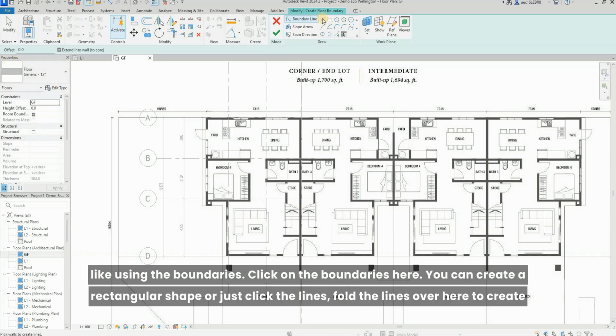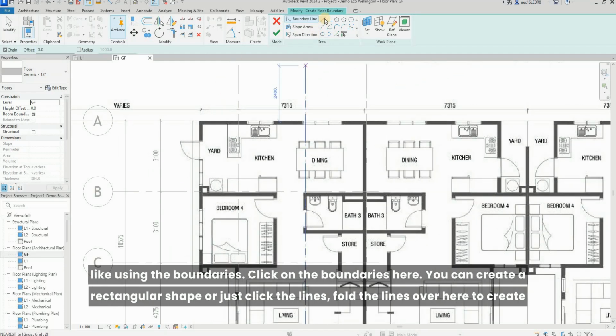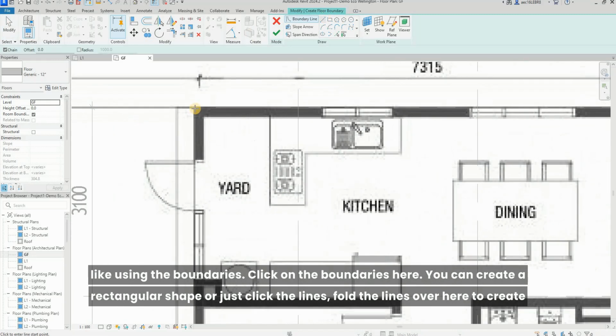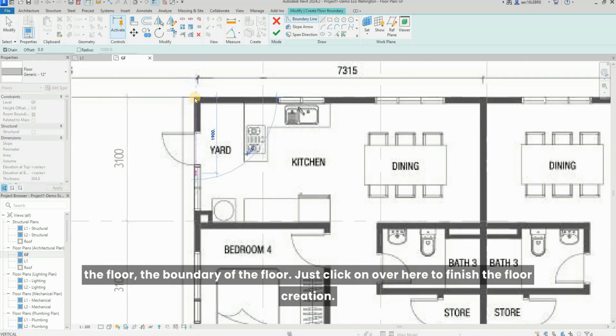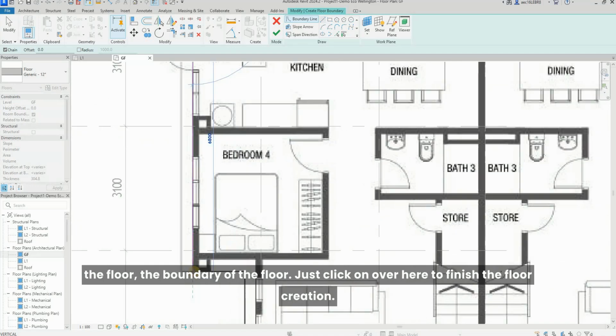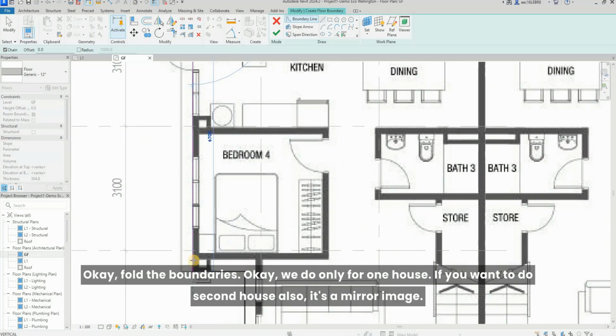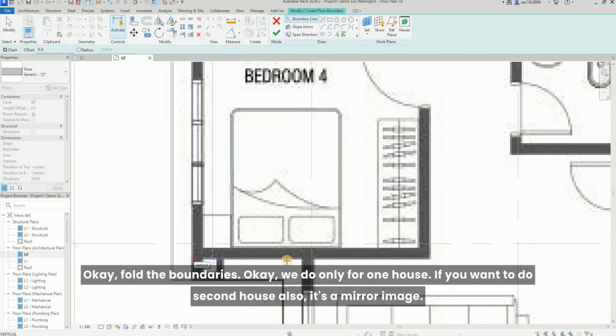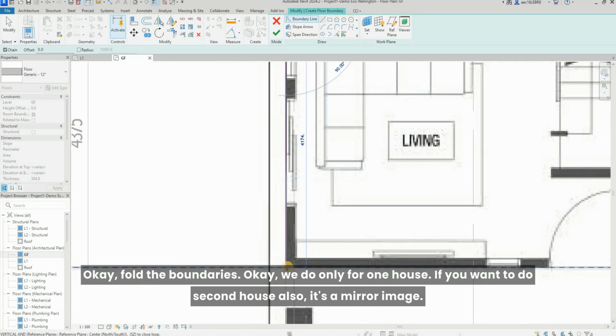We're going to create the floor using boundaries. Click on Boundaries here. You can create a rectangular shape, or just click the lines, following the lines over here to create the boundary of the floor. Then click over here to finish the floor creation. Okay, follow the boundaries.